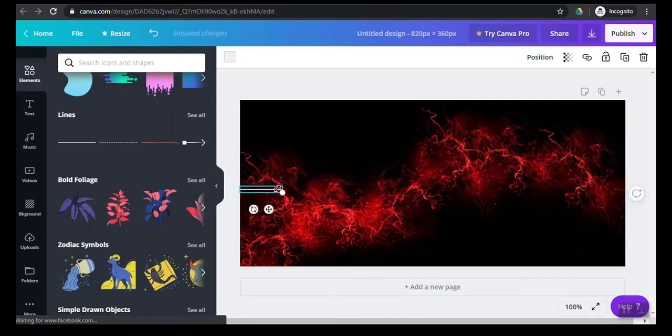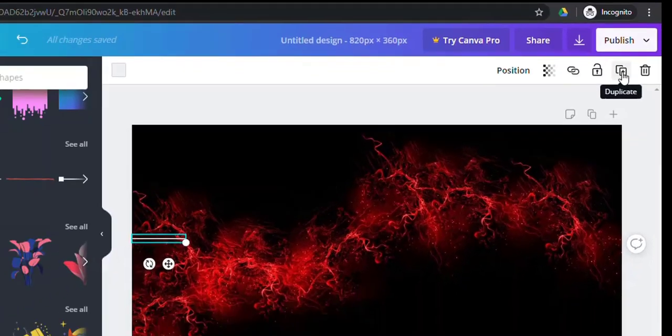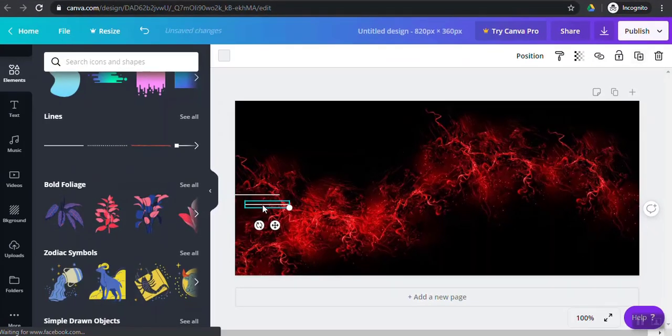Now this 90 pixels is what we need to avoid. So let's duplicate this line. Just click on this line and click here. It says duplicate. Now the line has been duplicated with 90 pixel size. Take it to the right side and leave it over there.